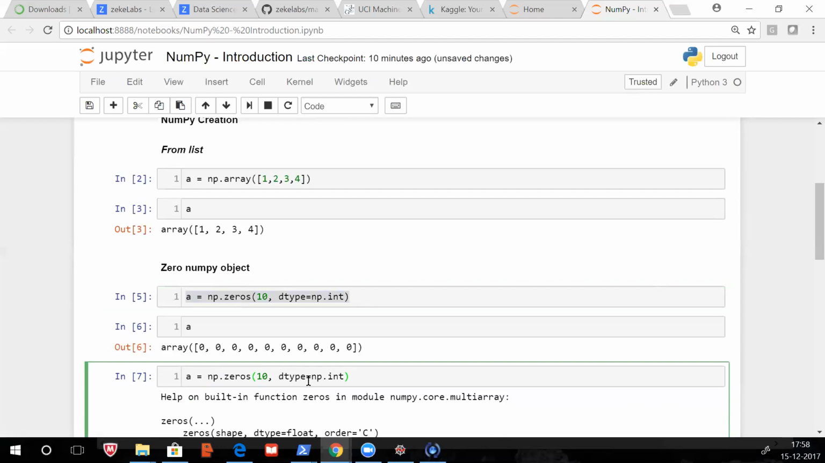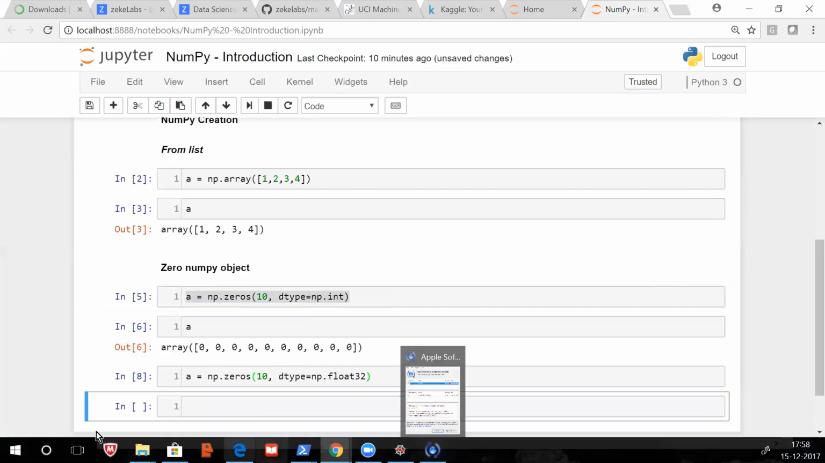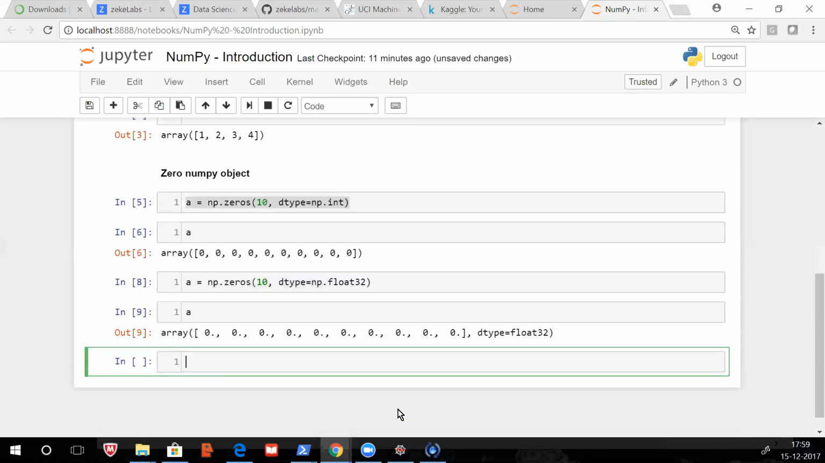No, it's not that. Zeros is only for numbers, but of course you can create string data too. I'll show it in a minute. Here you can create float16, float32 maybe. Any guesses what float32 is? That means 32 bits will be used to store the data. So 10 data, and you can see a dot at the end of each. This is the zeros NumPy object.